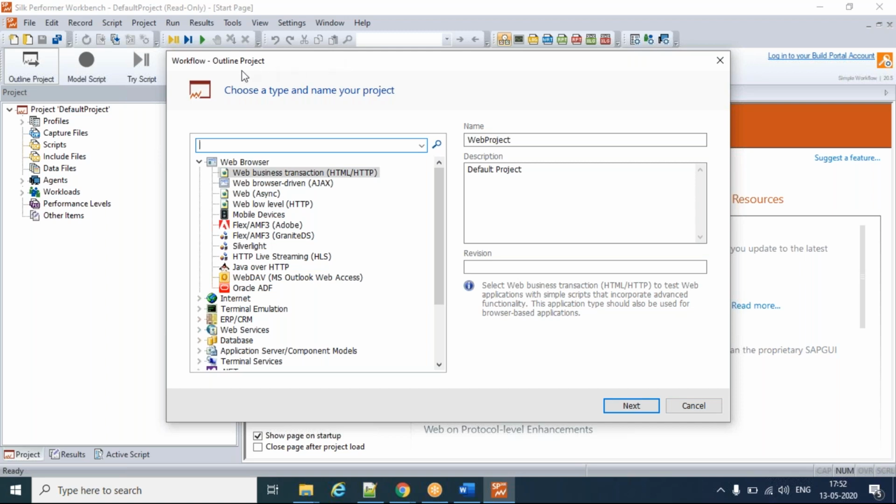Okay, so once we create a new project, this window will come up by default. Here you can see the various protocols supported by Silk. Here we need to specify the project name. This is basically the logical container which has all the scripts or scenarios under it.